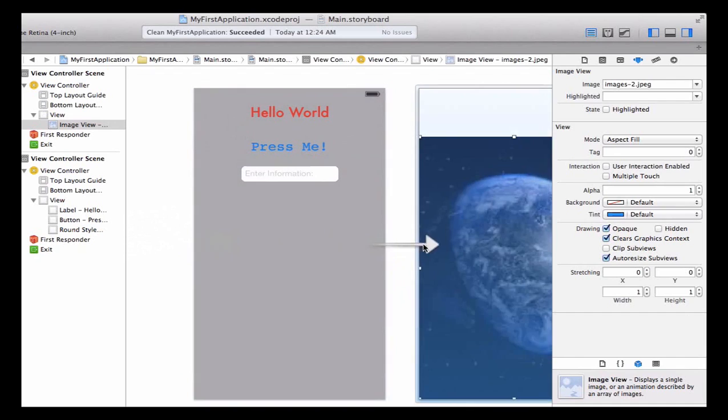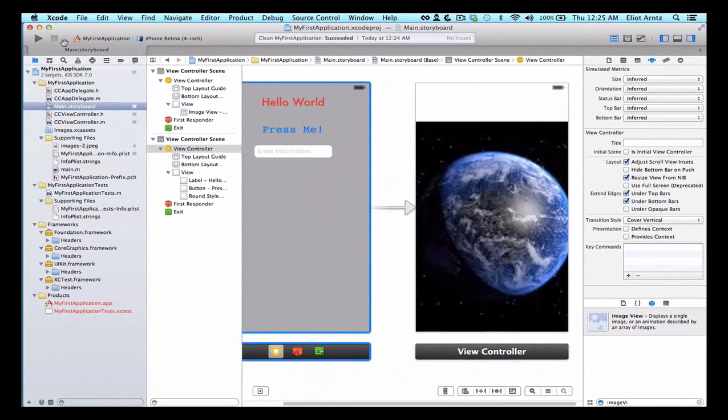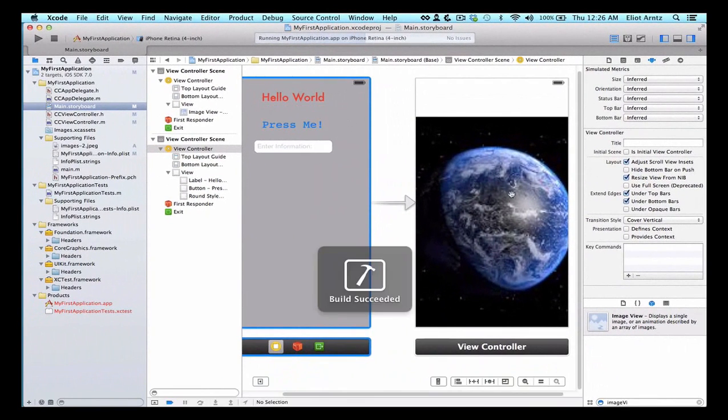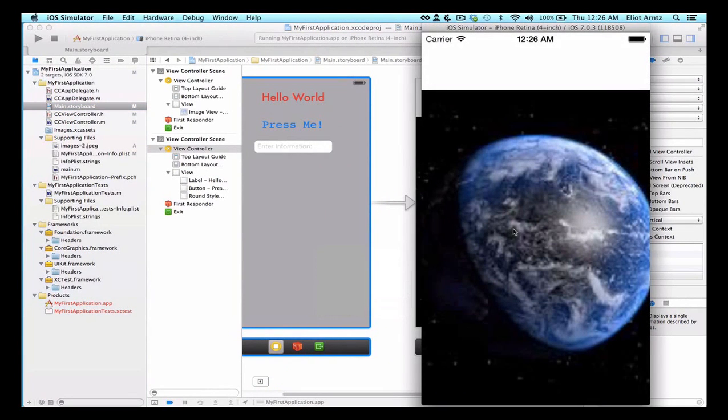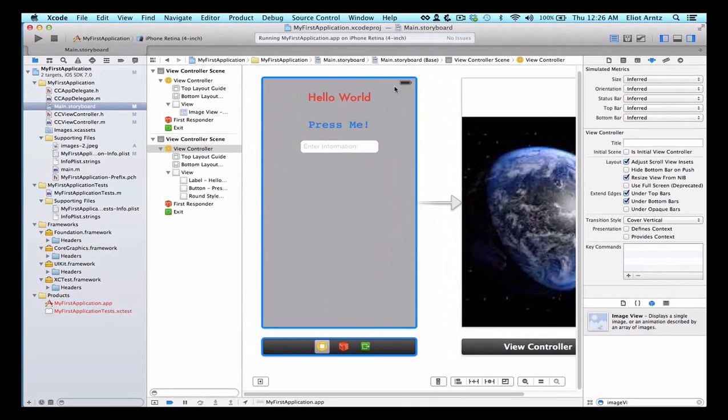So I'm going to go ahead and drag this white arrow over to my new view controller. And we see now that I'm going to start here. And if I run my application, so let's go ahead and do that, we should see my globe appear. Okay, so that's great. But what we want to be able to do is transition from this view controller to the new view controller. So let's drag our white arrow back.